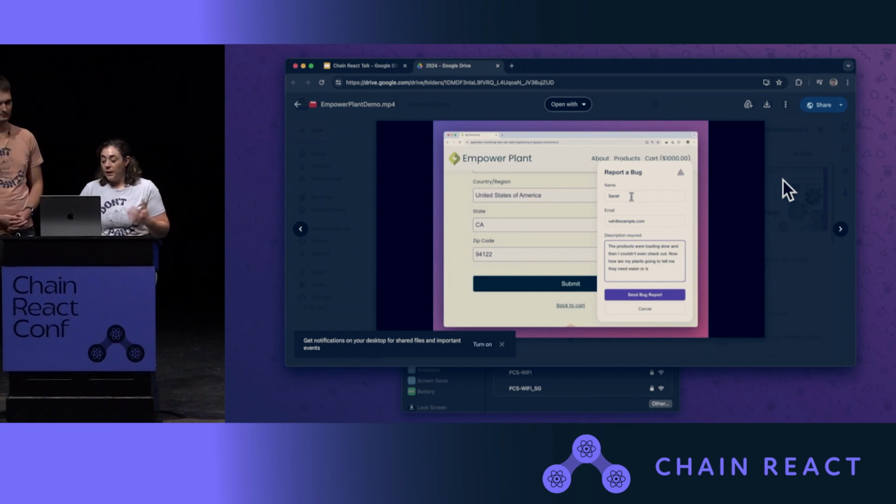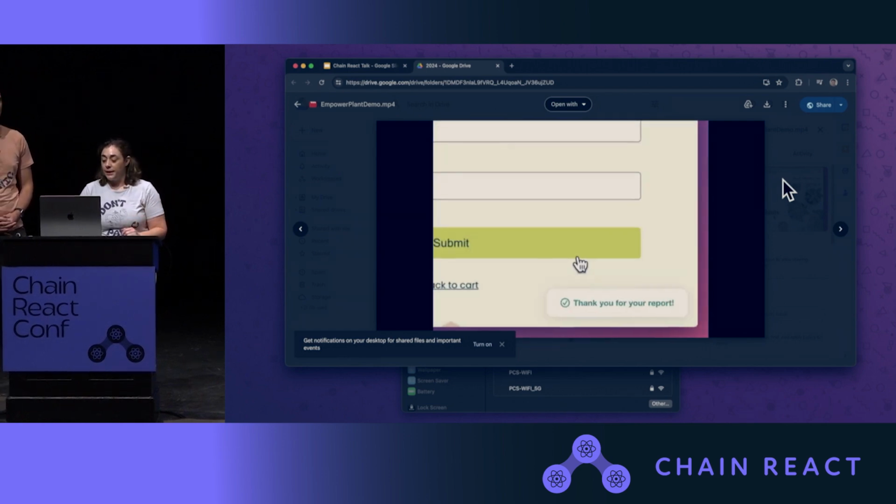So we report this bug and I'm like, you guys, my plant's gonna die. And then we submit it.